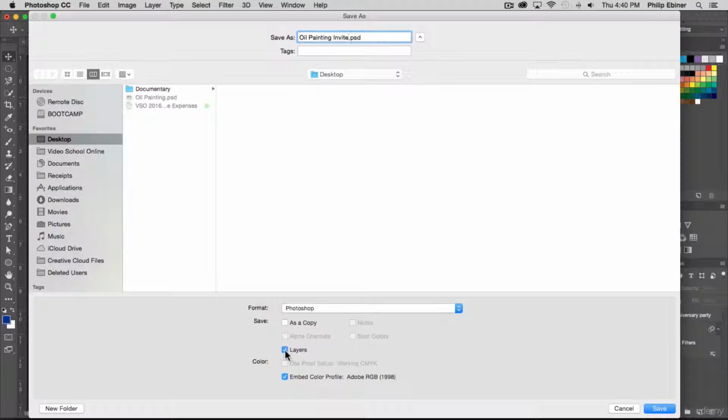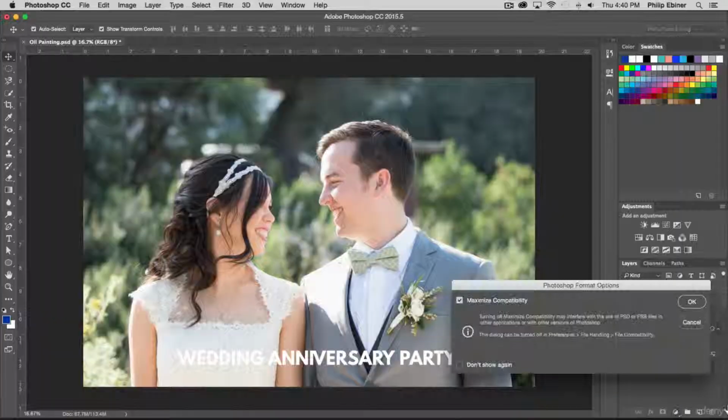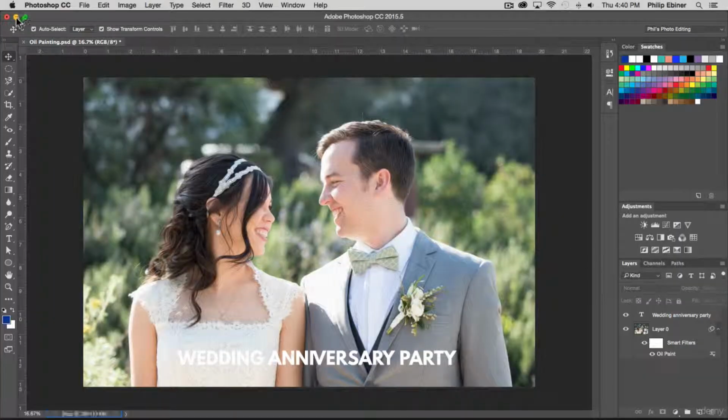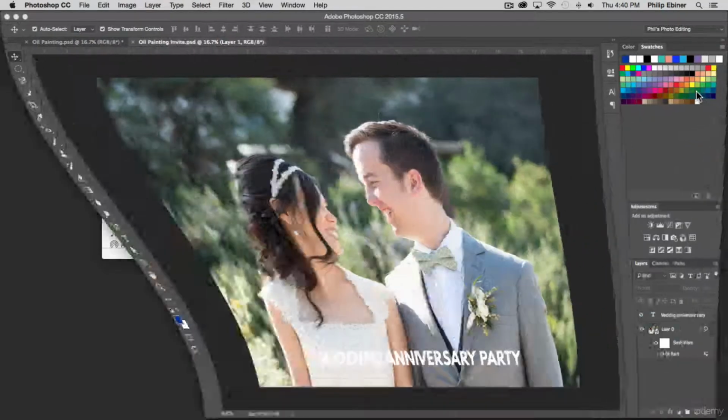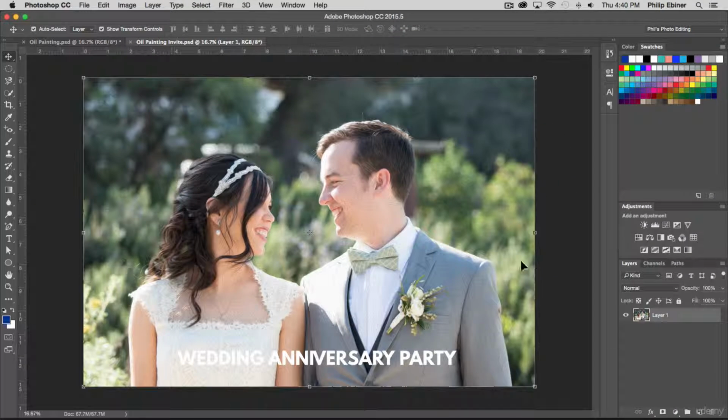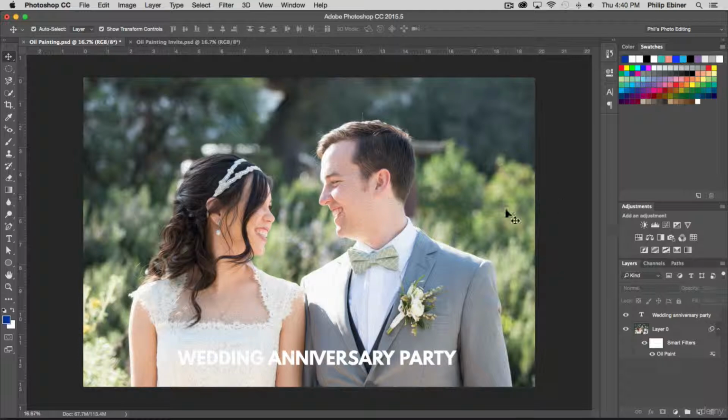You want to make sure that you save it with the layers. I'll show you what happens if you don't save it with the layers. So it's going to save it as a copy. Say save, say OK again, go back to my desktop, go open my oil painting invite, and now it opens and we don't have our layers anymore. So the text is burnt into that photo, unlike our original oil painting Photoshop file. So make sure that you have those keep layers option selected.